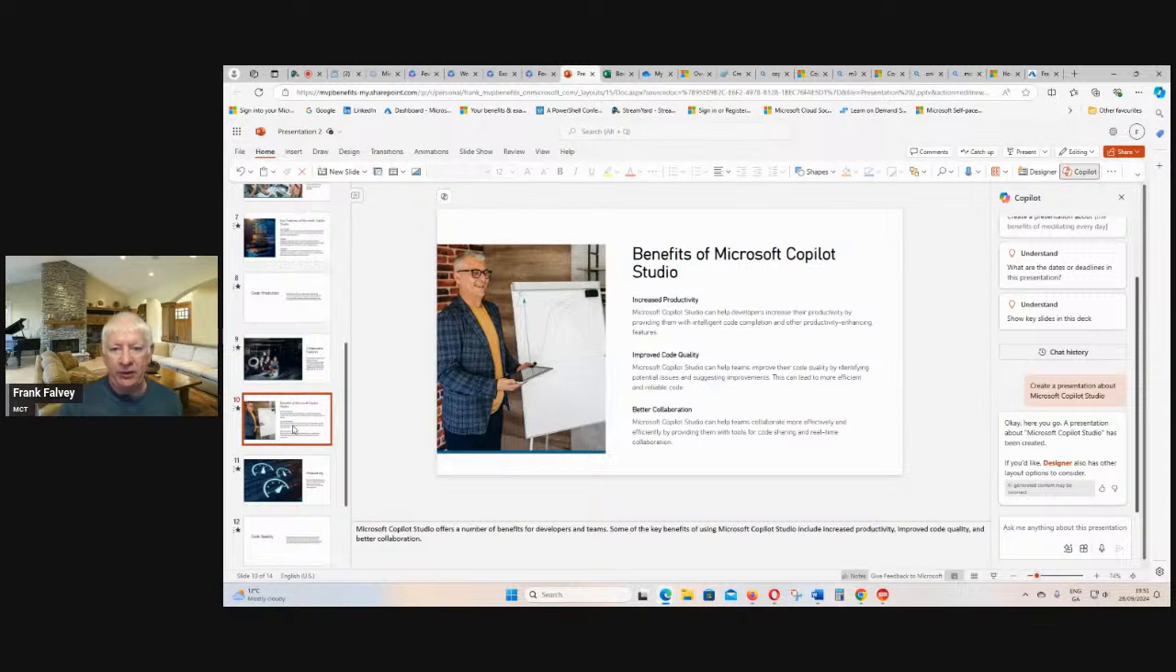So the next one, the benefits of Microsoft Copilot Studio. It offers a number of benefits for developers and teams. Some of the key benefits of using Microsoft Copilot Studio include increased productivity, improved code quality, and better collaboration.